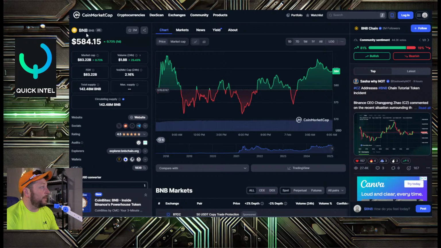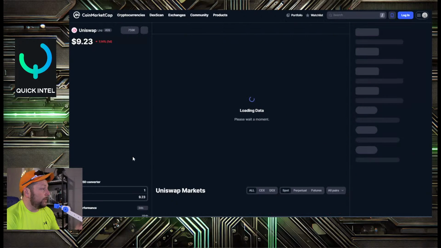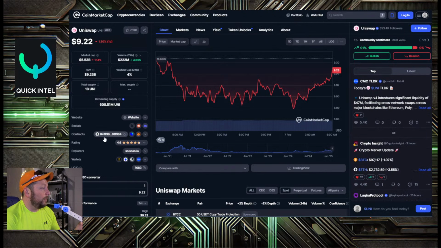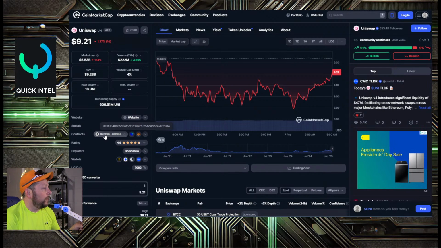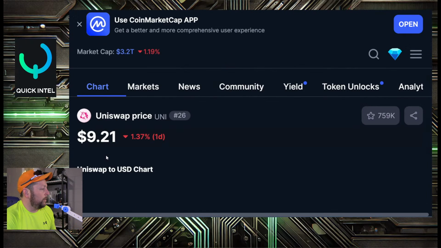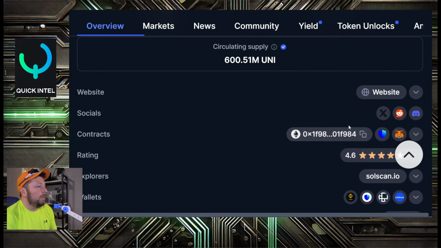But specifically, if you looked up something like Uniswap, they're going to have this thing right here that I'm highlighting. You'll see that it's on the Ethereum blockchain. Can I zoom in on that? Let's make that just a hair bigger. Right here. So the numbers and letters ending 01F984. Okay? They are on the Ethereum blockchain.